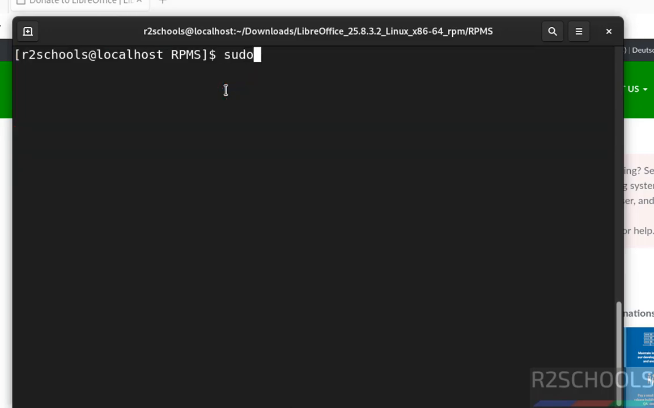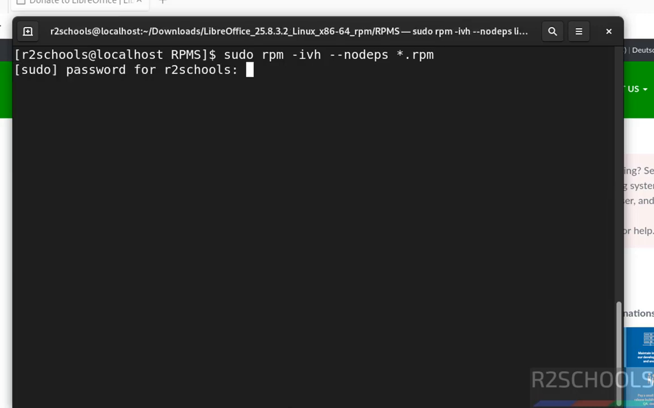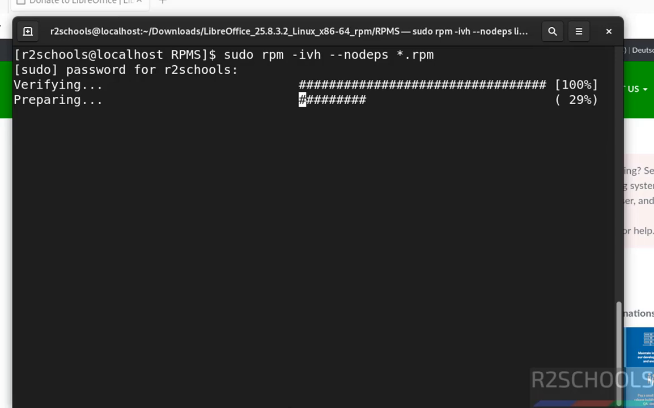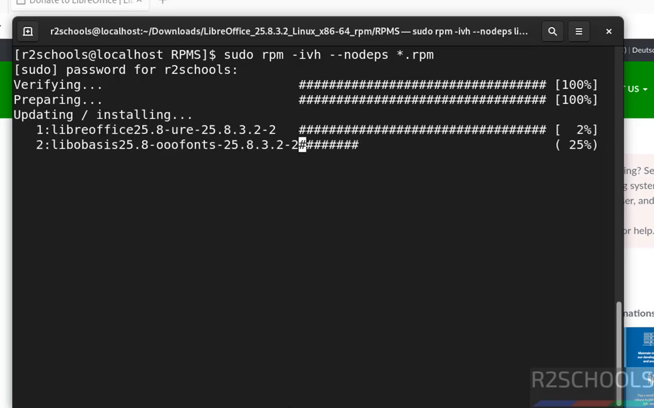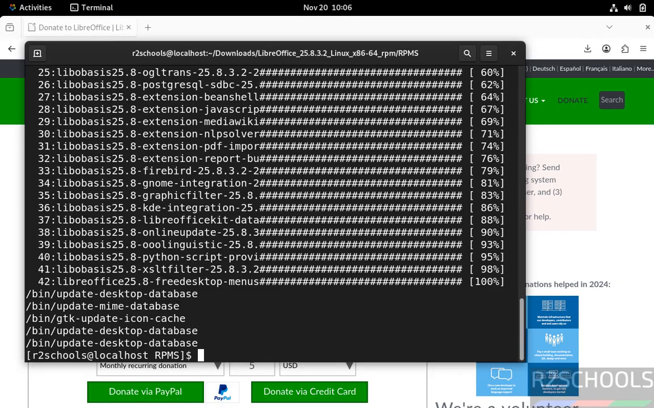So sudo rpm -ivh --nodeps *.rpm. This command will install all RPM packages from the current directory. Hit enter, put the password of the sudo user, hit enter. It is success.